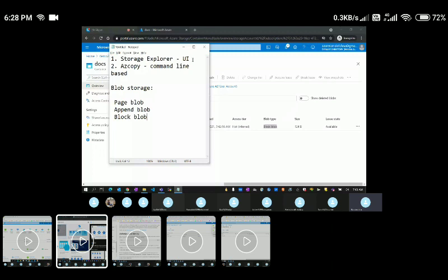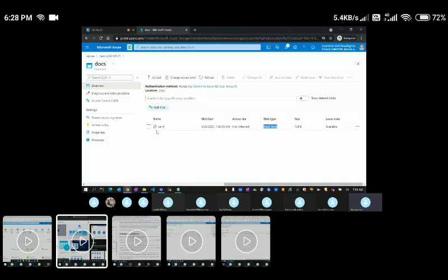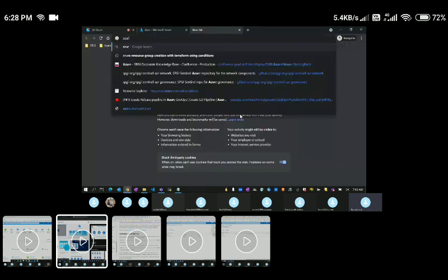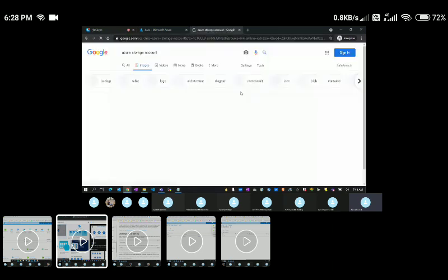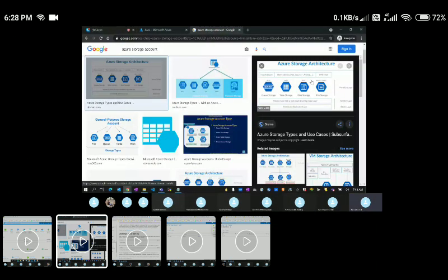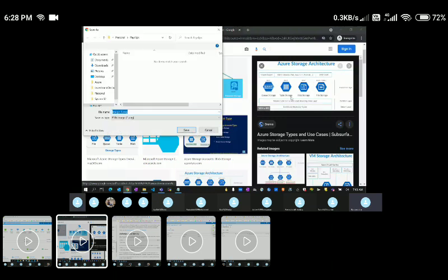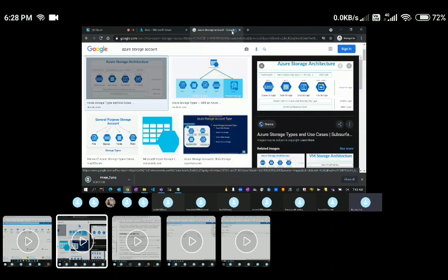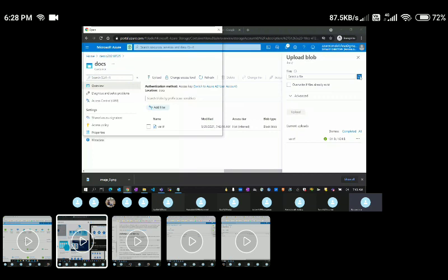Here you could see I'm storing one file. So let's say, for example, now I will download some image. I would say Azure storage account, I'll go to the images and download any one of the images from here. Let's say this architecture image. I wanted to download, so I would say save as. I will keep it on the desktop and just say save. If I wanted to upload it, I can just click on upload, go to the desktop, and upload it.